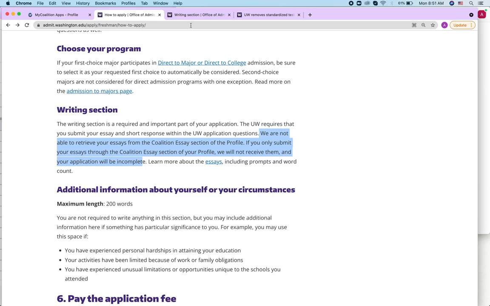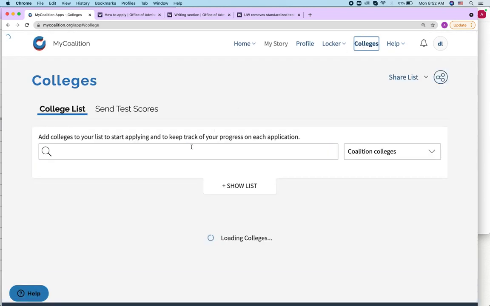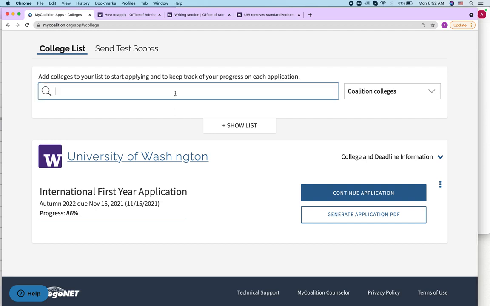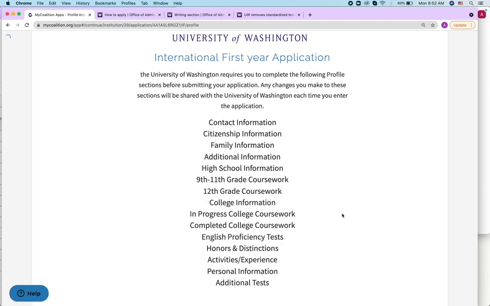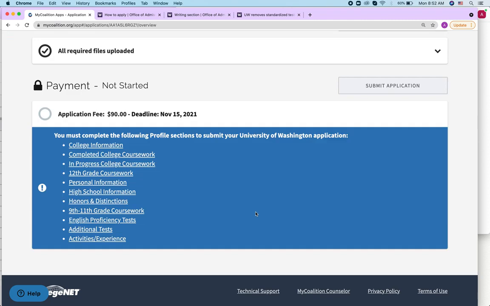So make sure that when you're inserting the essay, you are inserting it under the colleges. So click on the college that you want to search for. In this case, I already put in University of Washington, and then click on continue application. Under continue application, it asks, would you like to share scores reported in the SAT section with UW, right? So either yes or no. Right now I would say no. Continue application.